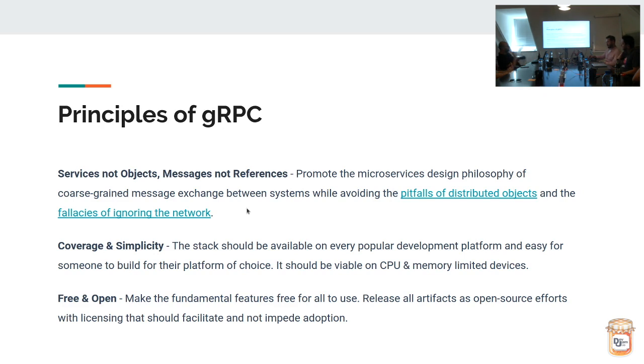Coverage and simplicity. Their main aim is for gRPC to be a kind of universal thing. So if you are writing PHP, Ruby, or whatever language you are trying to use, you can still use gRPC. It also exists on the Microsoft stack, and it's not really resource greedy. So even with small resources, the gRPC server itself can scale up and down easily. It's free and open, and it's going to stay like this.